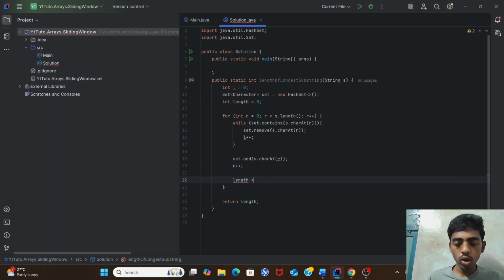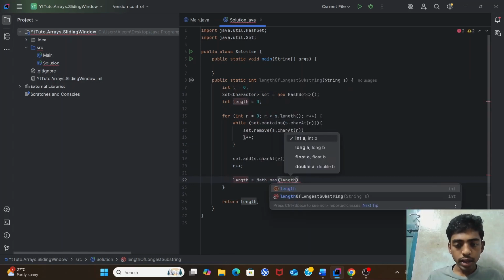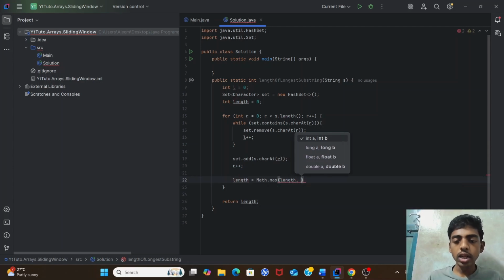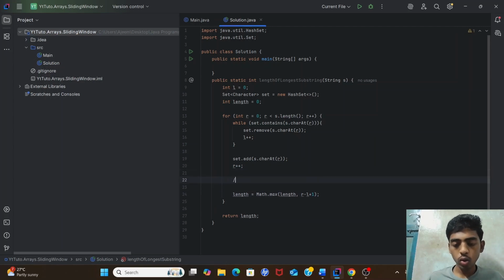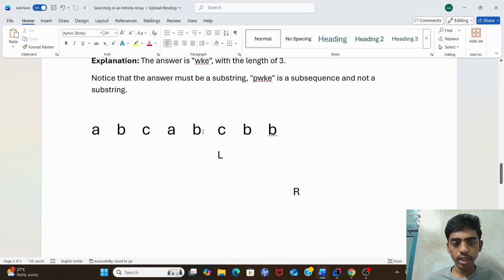So length is equal to Math dot max of my current length, or, as in the last lecture itself, we used this formula, that is R minus L plus 1. Remember one thing, that whenever you are using the sliding window algorithm, we just use this formula R minus L plus 1. Let me keep it simple: L over here and R over here. I know that the size is 4.